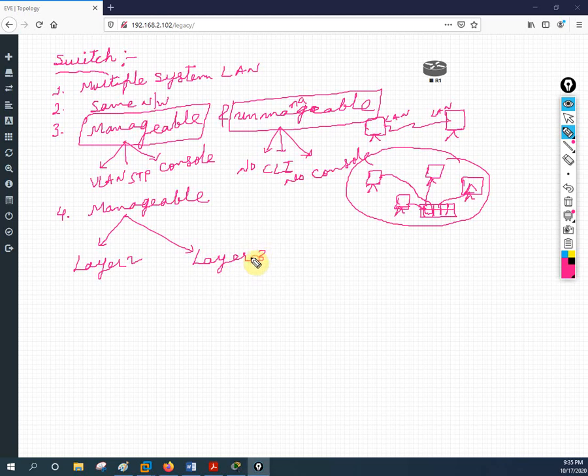If you are new to networking and you don't know anything about networking, we are going from the basics here, so you should understand. Manageable means you can take the CLI and do the configuration, you can change settings, you have the console port, you can do telnet, SSH, everything. You have two types of manageable switch: one is a layer 2 manageable switch, another is a layer 3 manageable switch. Layer 3 is also known as a multi-layer switch.